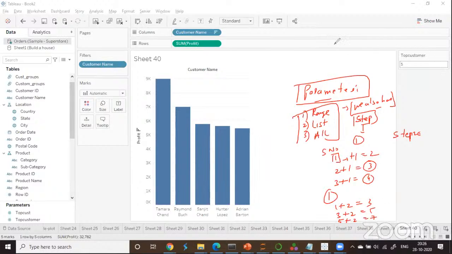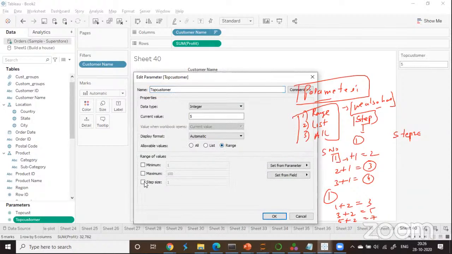So where can you see the step size? You can see the step size here. Click on edit and go back to range, and here you can see. So I can set up some minimum value, I can set up some maximum value, and I can also set up some step size. So basically you can control the end values coming from your customer or client or vendor or whoever it is.